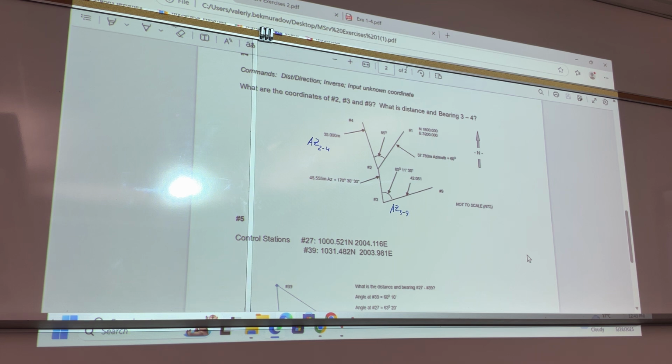Guys, you have a question or no? You have a question or we're good? We are practicing. We are going for the next exercise right now, number 5.